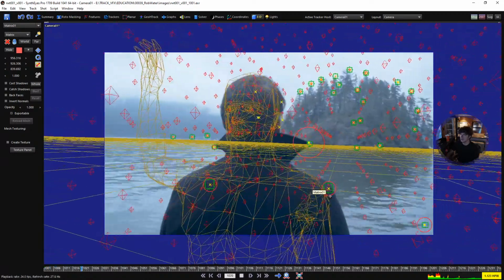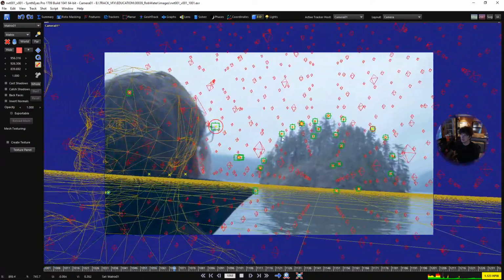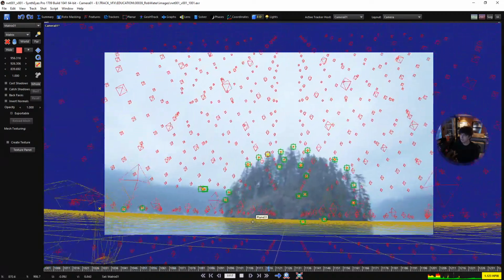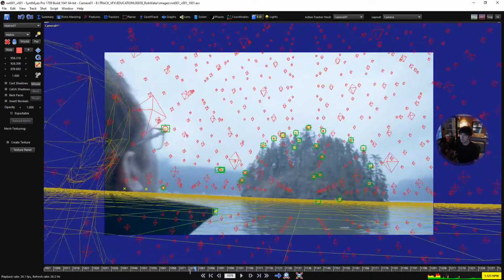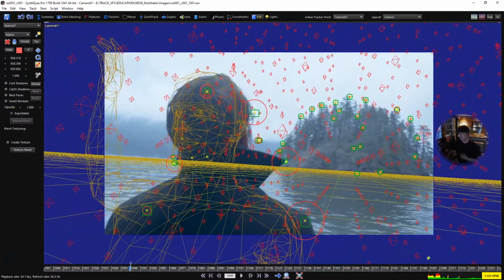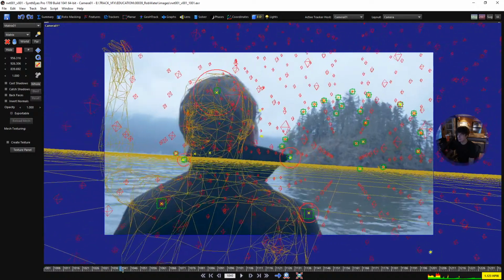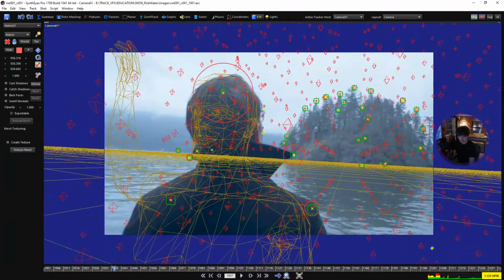Does not compute. So we want to stabilize this foreground even though we don't have foreground to track. So how do we do that? Okay. So this part's going to be a little fun to explain. This is not a fun part. This is not a fun thing to teach for people who don't know SynthEyes. So if I go F7, sorry, it opened up on my other screen.